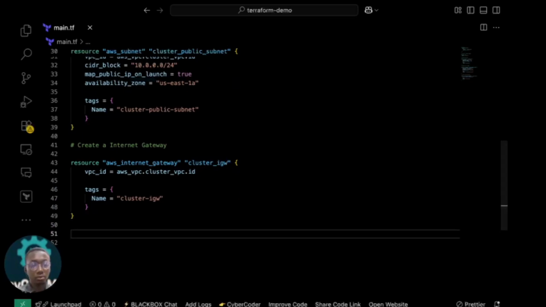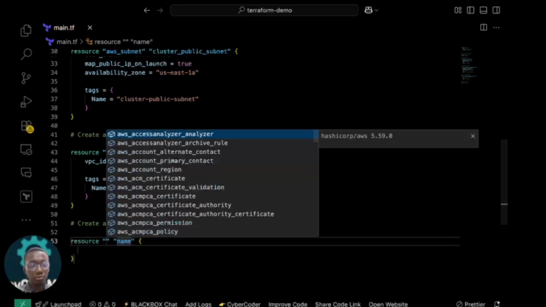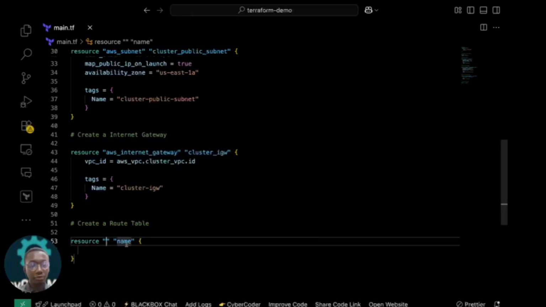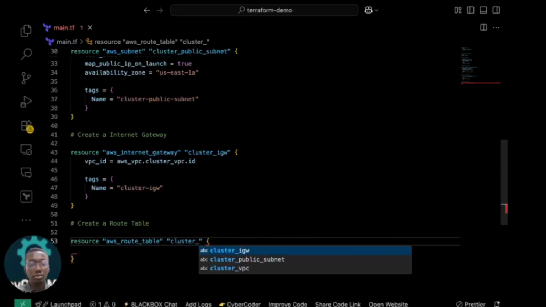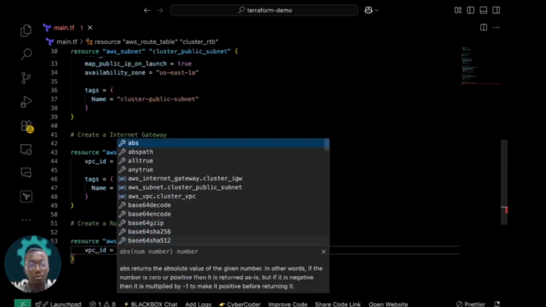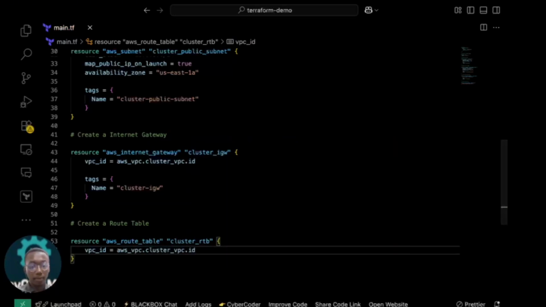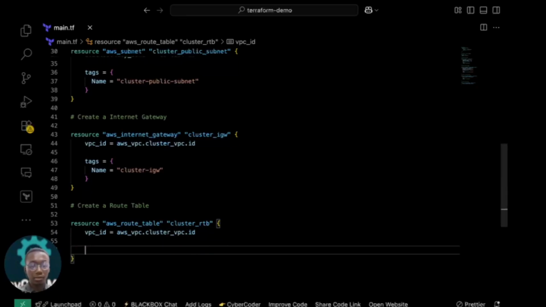Right? So the next thing we're going to do is create a route table. So type out resource block, and the type of resource block is aws_route_table. The reference name is going to be cluster_rtb. So we're going to reference our subnet, that's this, a subnet ID, and we're going to create a route.